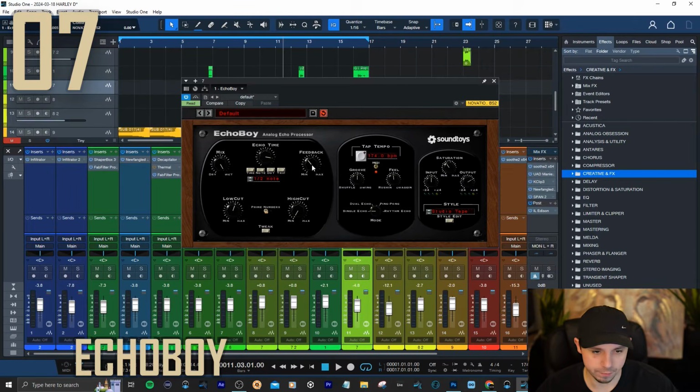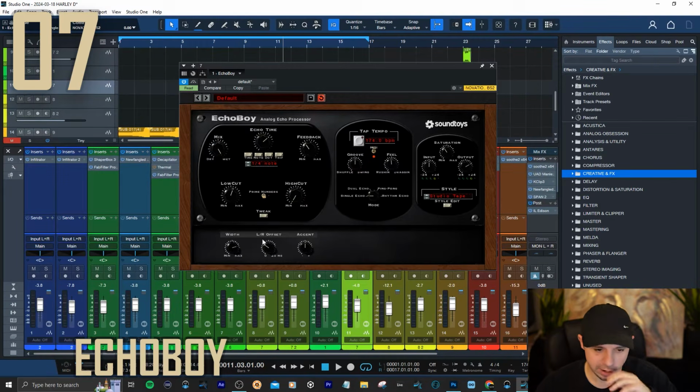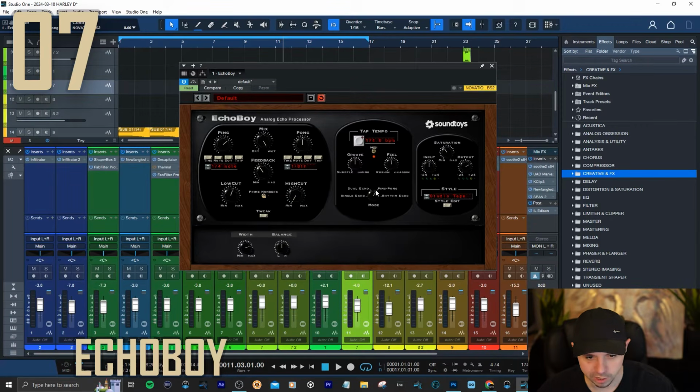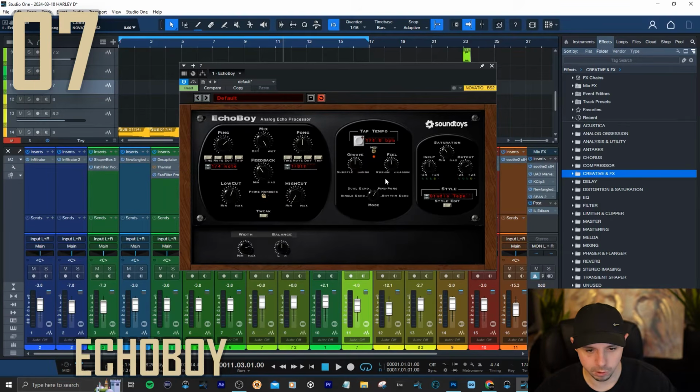You've got your standard feedback, mix amount, low cut, high cut, echo time, which you can change between different modes like time, note, dot, or triplet. So yeah, you can go really in depth with this, or you can keep it quite basic with just these functions. Or you can open up this tweak down here and then adjust your stereo width, your left-right offset, change the mode, and then you get much more options with each different mode as well.